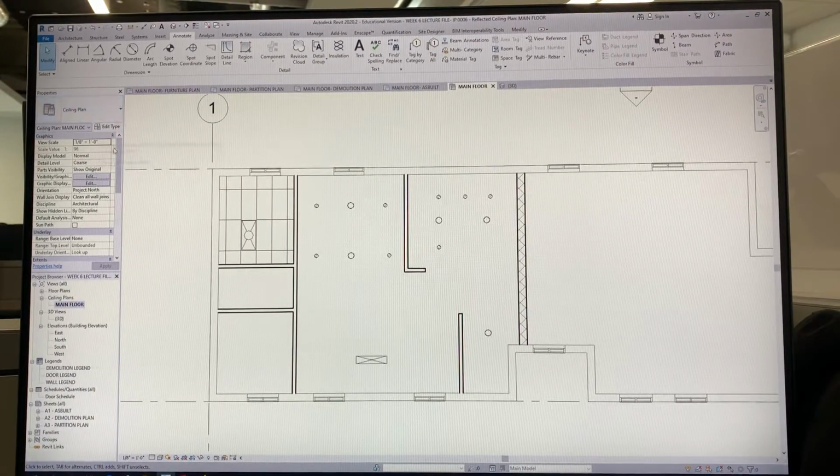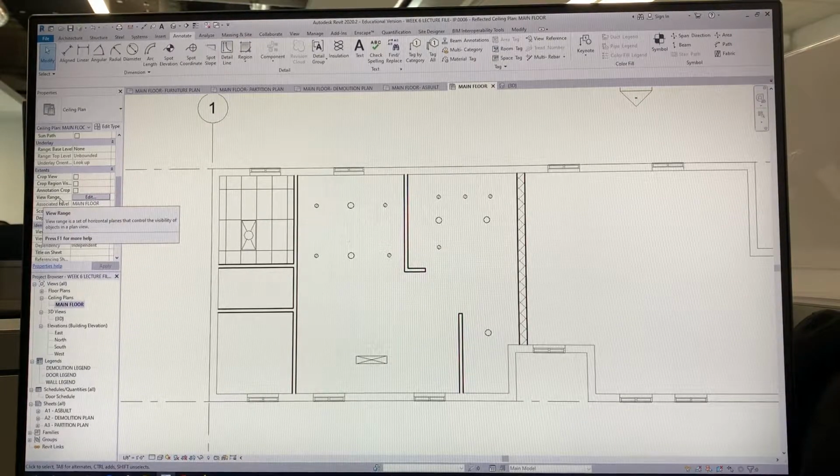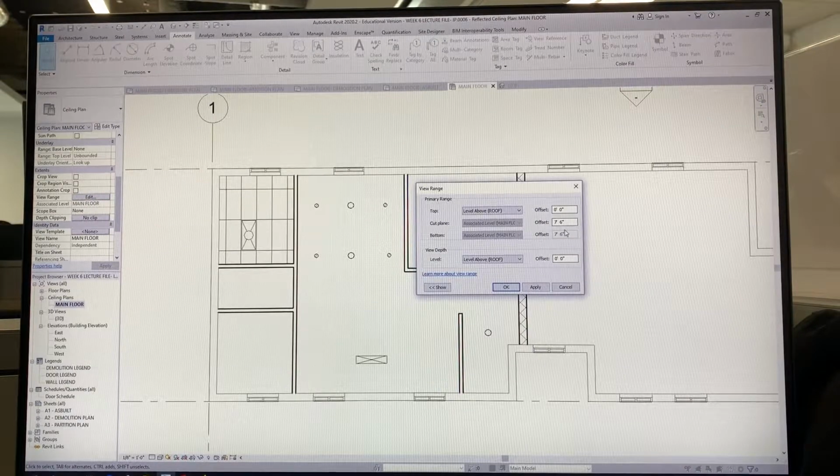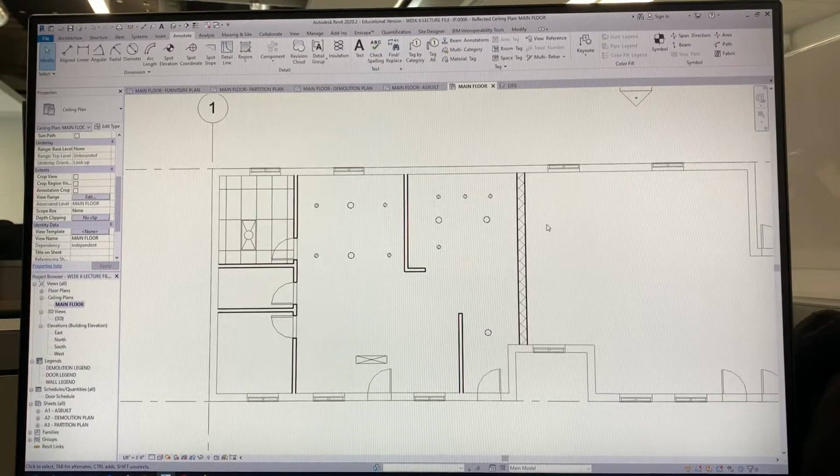So let's go into our properties panel under the view range. Scroll down under the extents category. It is called view range. Let's click edit, and let's set our cut plane down to 4 feet. Once I set my cut plane down to 4 feet, you can now see the doors, and now we will also be able to see our switches. All right, so here's where the switches are.